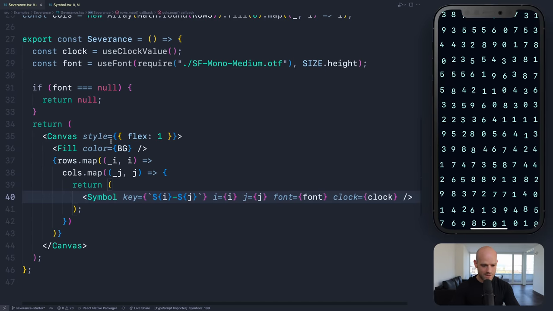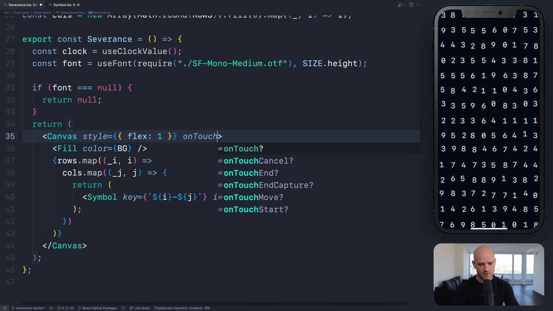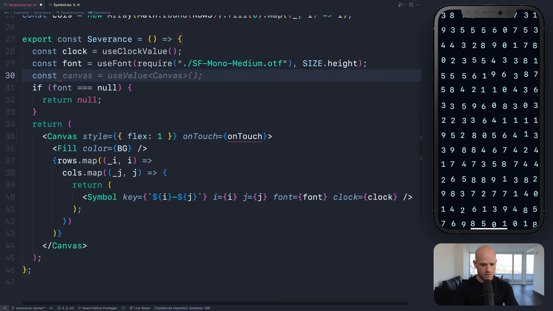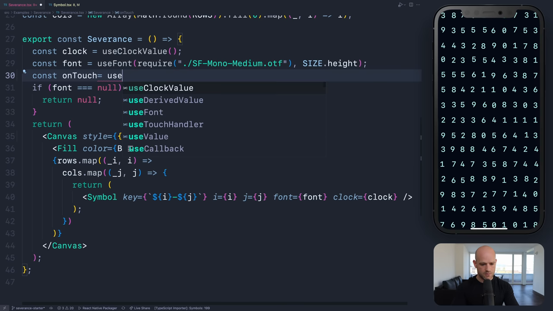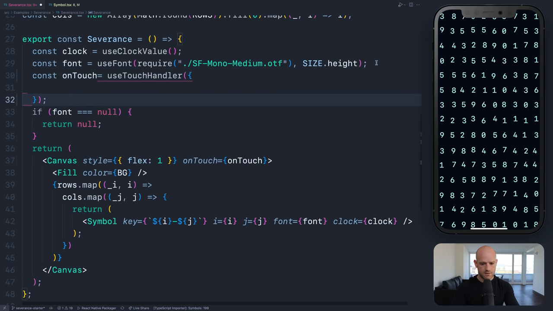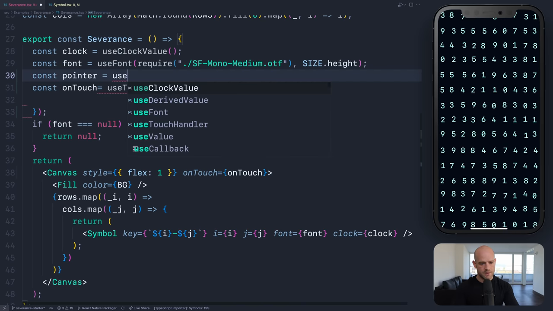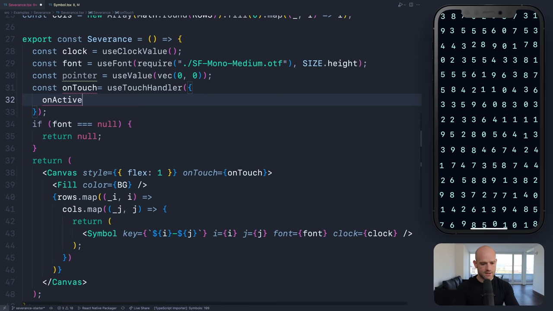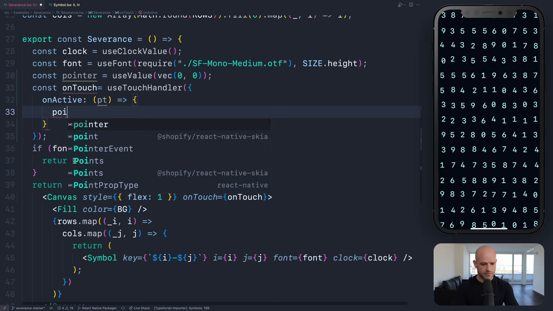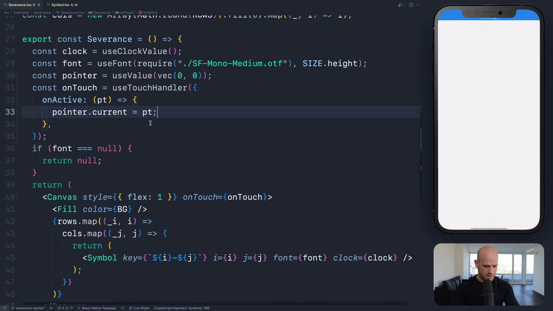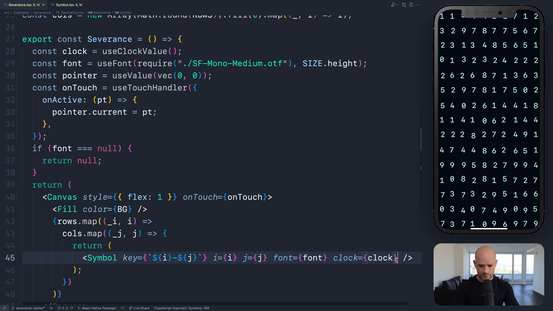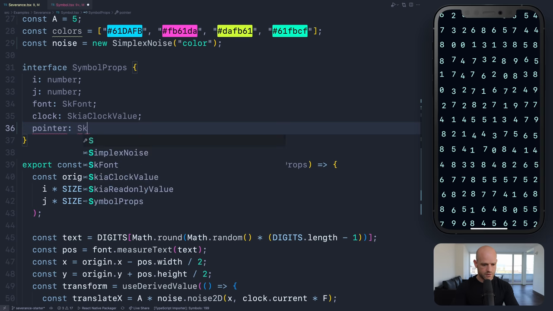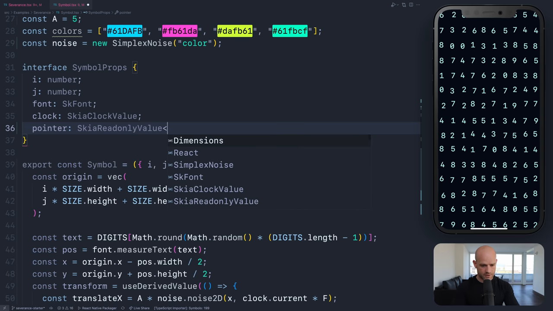Now, one thing we can do is to add a touch, like on the TV show. So we're going to add a touch handler, and we're going to create an animation value for the pointer. So on touch, use touch handler. And we're going to have pointer is a use value of a vector. So I can just do this. And when the gesture is active, we assign the position to the pointer. So pointer.current equals pointer. We can pass this as a property here. So pointer, here I can use Skia read-only value of a vector.